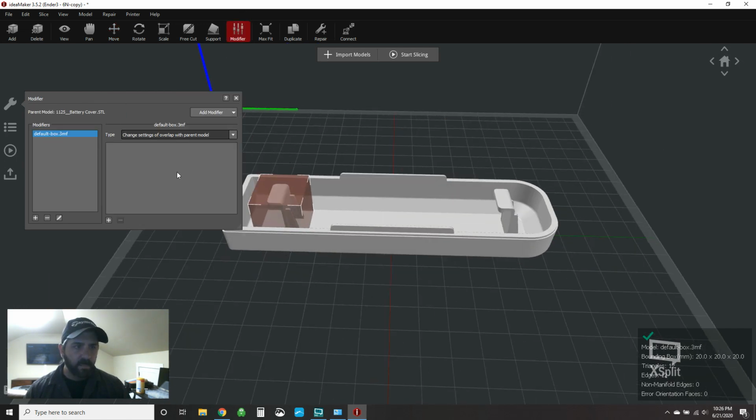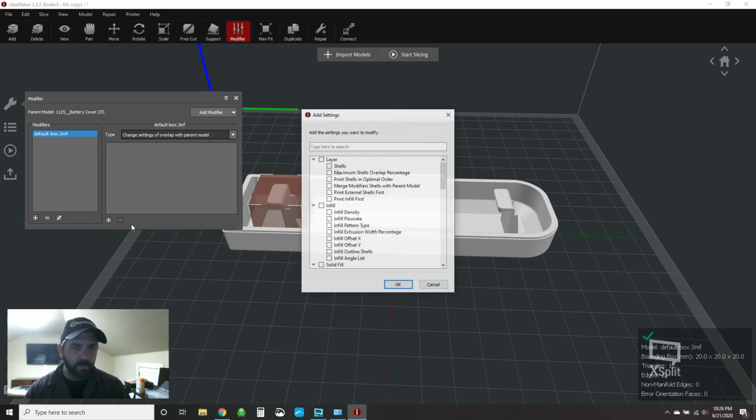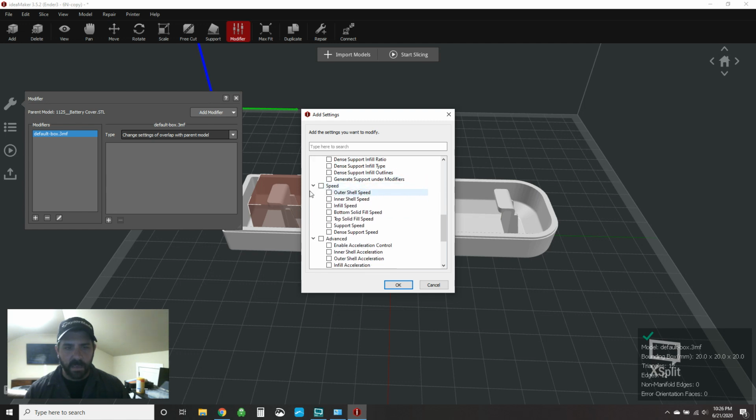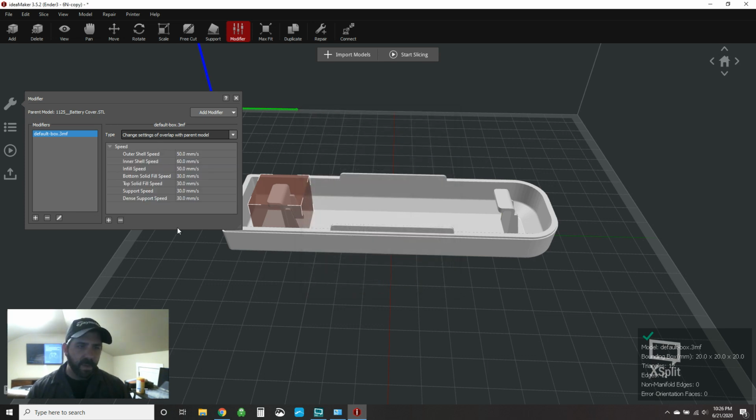Now I'm going to hit my modifier button again, and go to this section that says change the settings that you want with the parent model, and hit plus. From here, I'm going to come down and look at my speed section. I'm going to select fixed speed. All the subsections are already checked for you. You can uncheck if you like, but I'm going to leave them all. Basically, I want to go 20 millimeters across the board on this one.